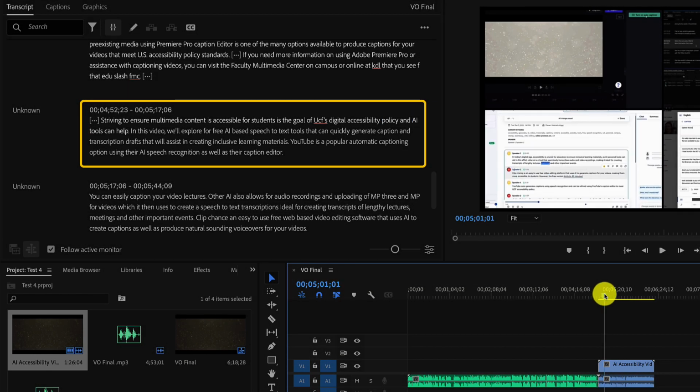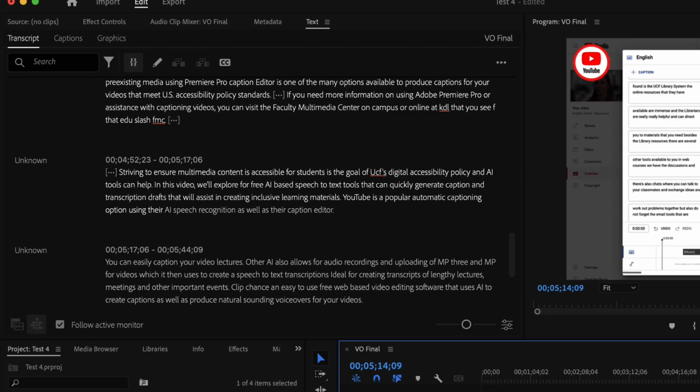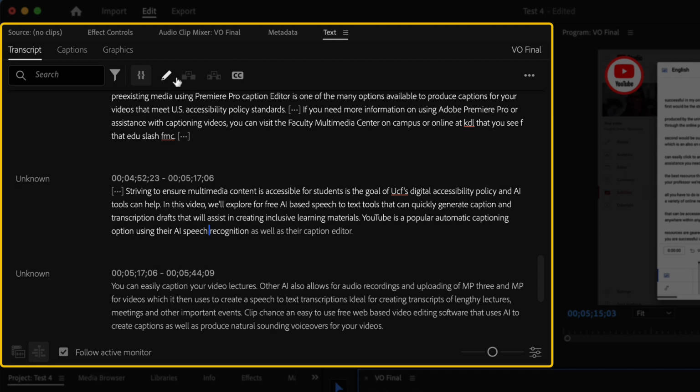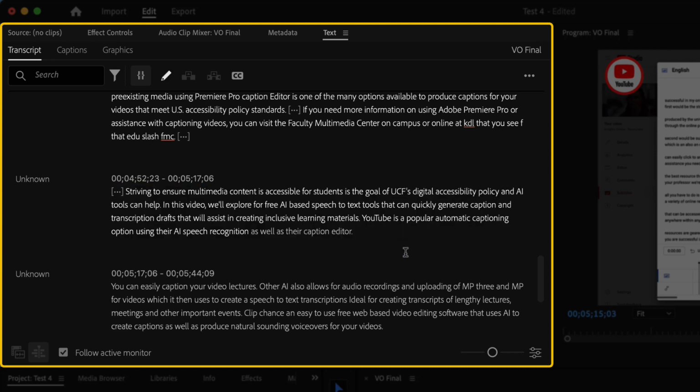Moving the playhead in the timeline will highlight the word at that specific time on the transcript. If you need to edit the text, click the pencil icon on the transcript menu, then make your changes. The changes will automatically update once you click out of the editing box.